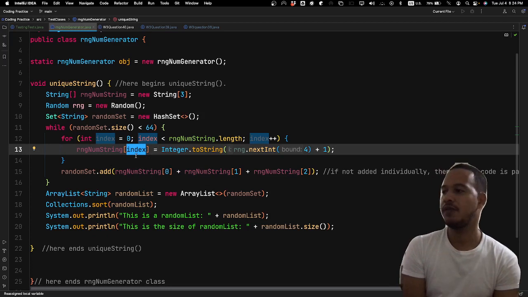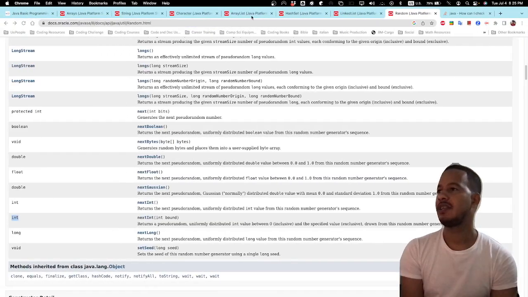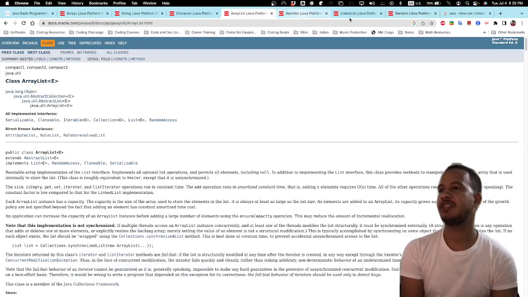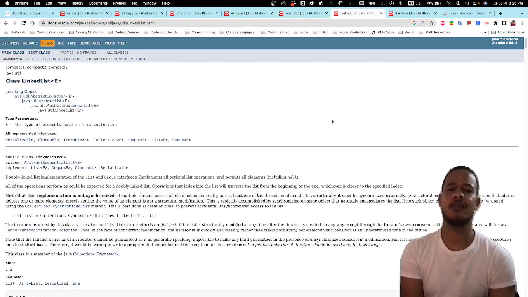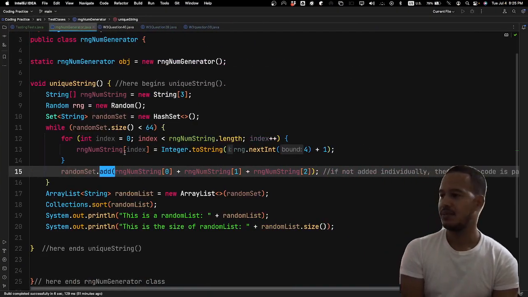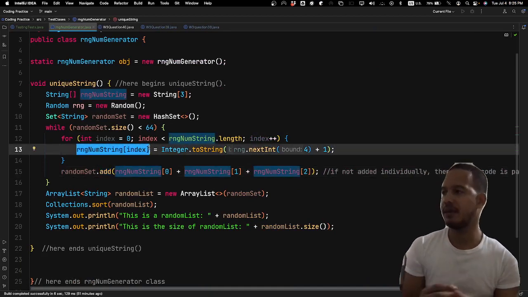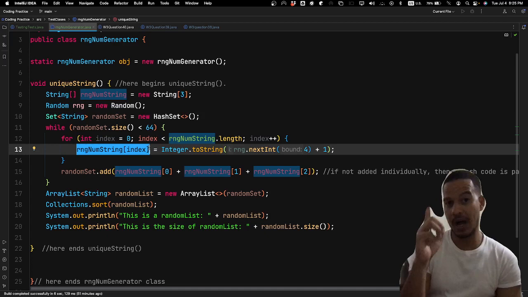Once that's filled, the add method, which is implemented by ArrayList, HashSet, LinkedList, and all the other classes within the Collections framework, adds the 3 digits, or this whole array of strings, as one element.